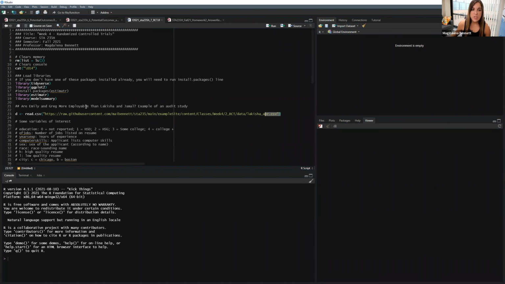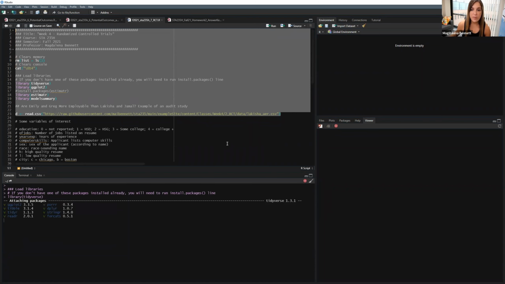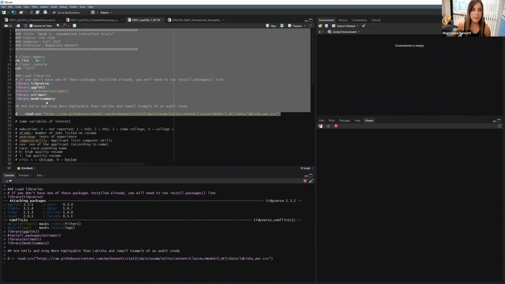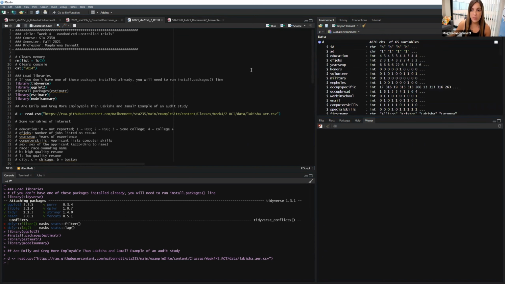So now basically I'm just going to load the data. This is the code that was available for this week. Again, if you don't have the Estimate-R package, you should install it beforehand. But other than that, all these packages should be already in your library. So we're going to load this data set, which is the actual data from the study. And as you can see, we have a lot of different variables, 65 variables, a little bit under 5,000 observations.